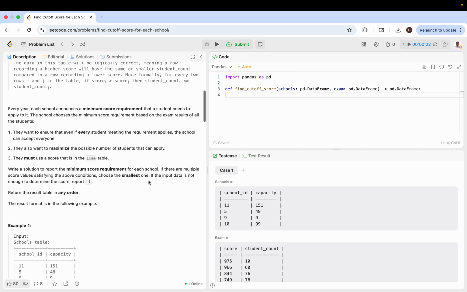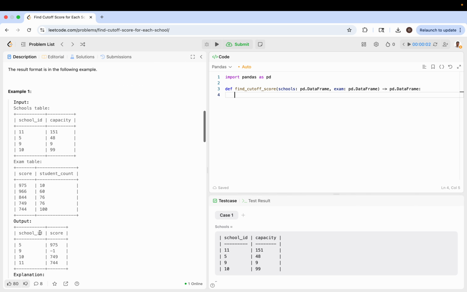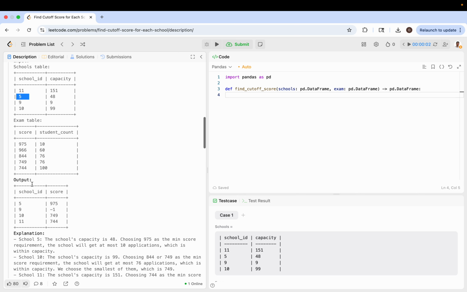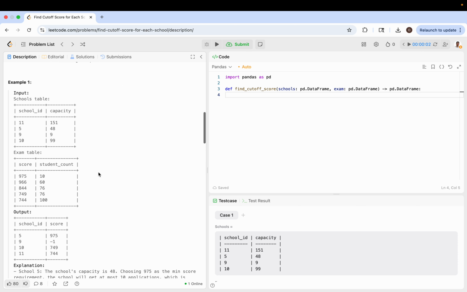Okay, so basically what they want you to do is you're given these schools and the exam table, and you have all these school IDs. And for each school ID, you want to find the minimum cutoff score if it's possible, if not, -1. So we're going to loop through the school IDs and we're going to look at the capacity. And then we're going to loop through the exam tables for each school ID. And we're going to see if the student count is less than or equal to the capacity that we're currently looking at. If it is, then we append the score, and then out of those valid scores, we find the minimum score. If there's not even a single score that validates it, then -1.